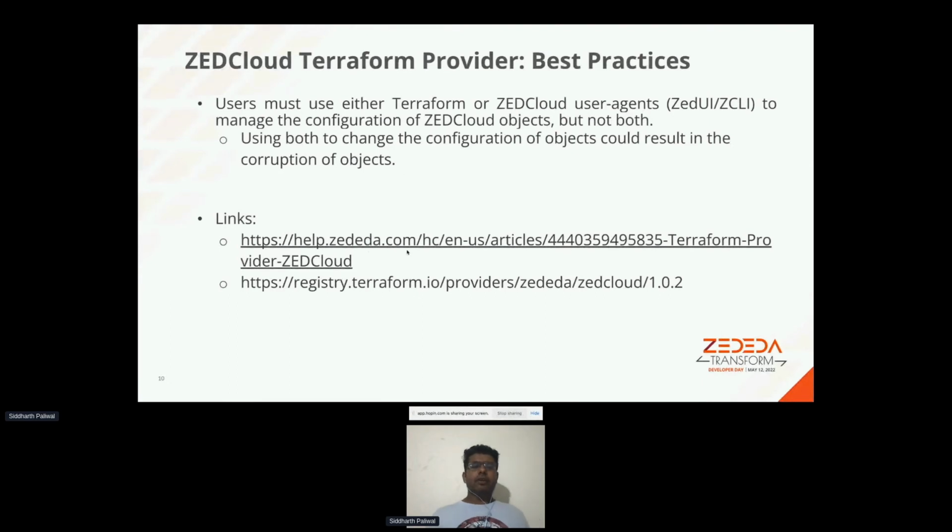So these are a couple of helpful links. You can go to zededa.help.zededa.com, where you can find a nice article on Terraform and how you can start using it. And this is the Terraform registry URL, where you can find the different kinds of resources and data sources, and how you can use and create them.